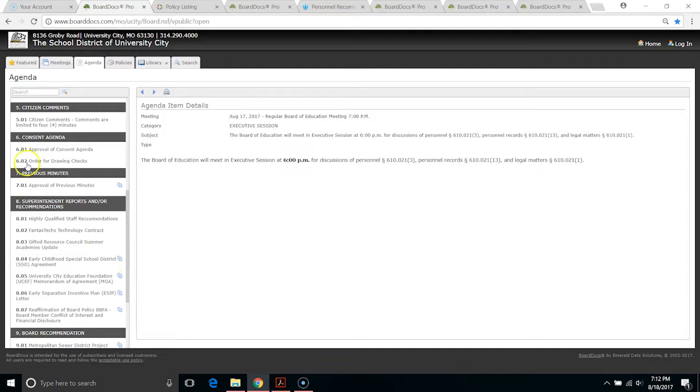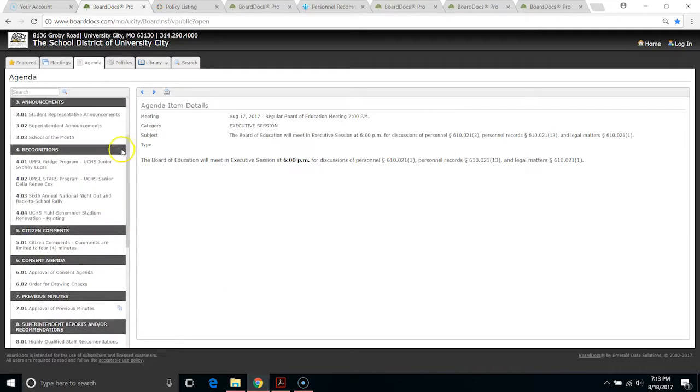Now, what's to the left here in this agenda is going to look different depending on what district you're in. Each district conducts their Board of Education meetings differently. So although BoardDocs houses the same information and makes that information available to the public for all school districts, the school districts have different protocols and different standards for how they conduct their meetings.